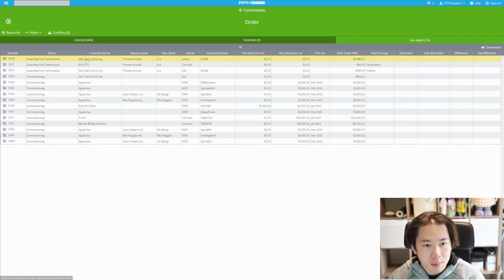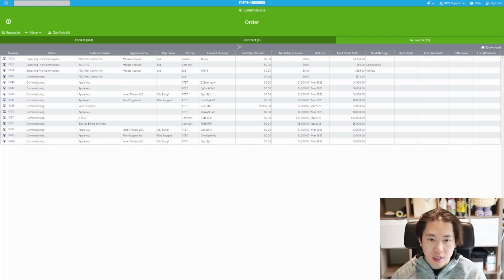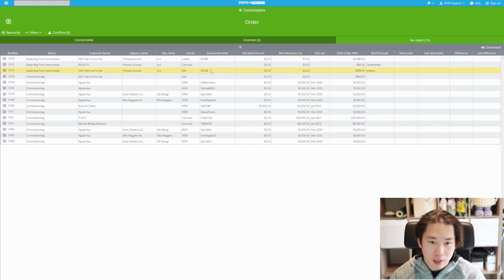But something more complicated is, or things that will also show up in here is, accounts that just haven't ever billed. So if an account number has just not commissioned ever in your RPM commission history, then it will match no items, because the reconcile in RPM is ultimately looking to match your commission items to an order by those 5 criteria. So if an account number has never commissioned, has no commission items in RPM, it can't be matched to an order. So you'll have those show up in your no match report as well.